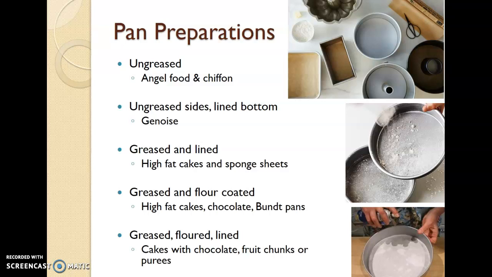I prefer to spray my pan, grease my pan on the sides first, and then place my parchment paper circle to ensure that the edges are completely greased. If just a little bit of the cake will stick to it, it could tear my entire cake apart as I am taking it out of the pan.